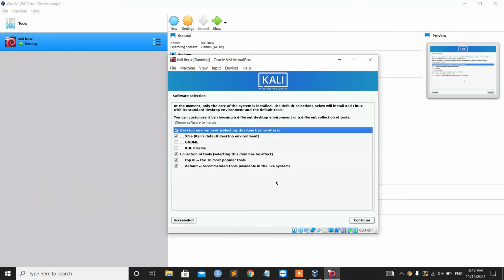Now we have reached the software selection step. By default, all these packages are selected. If you want to install all tools in your Kali Linux, just tick this large package. You can also change the desktop environment of Kali Linux. By default, Kali Linux uses the XFCE desktop environment. Here, you can change it to GNOME or KDE if you want to. I am continuing the installation with the XFCE desktop environment.